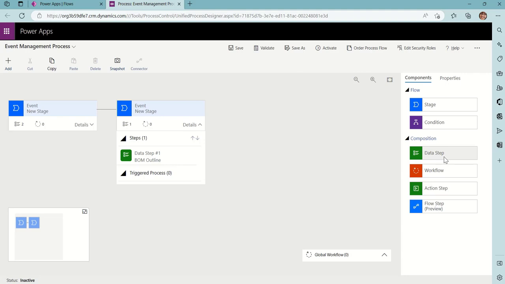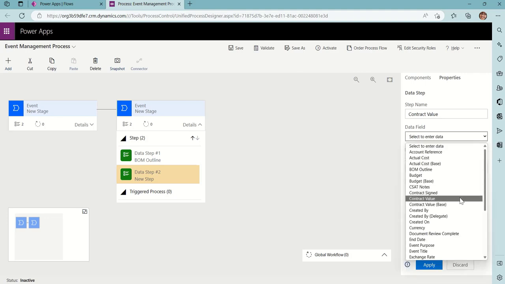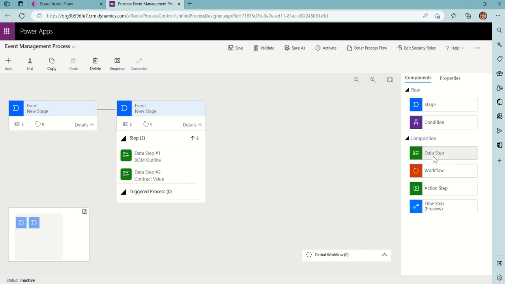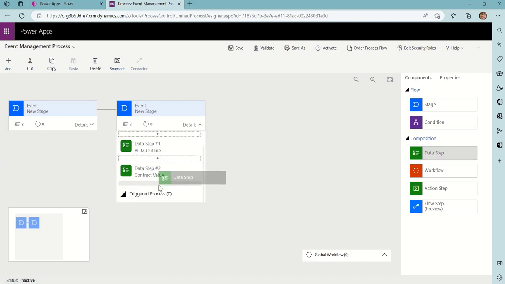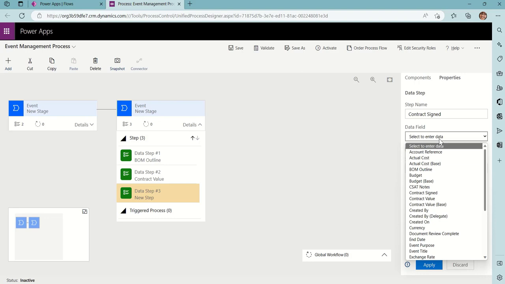So I'm going to add another data step right after that. And this is the contract value. So this is negotiation is over. We have a contract. We might actually want to get both contract value, which is required. We can't get in the next step without a contract. So that would be required. And then I'm also going to add one more data step after that, which is contract signed. Okay. So not only do we know what the value is, but we actually have it signed.